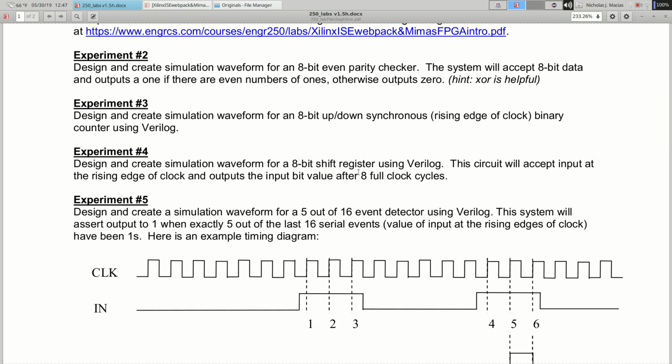All right, so a variety of experiments, some combinational, some sequential. And we're going to talk about sequential circuits in Verilog after break, and then I'll show you some show and tell with the software.